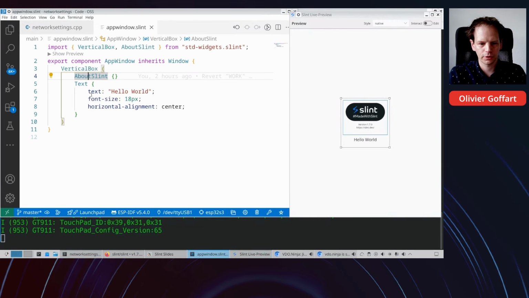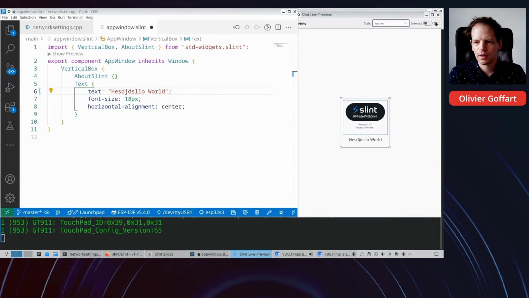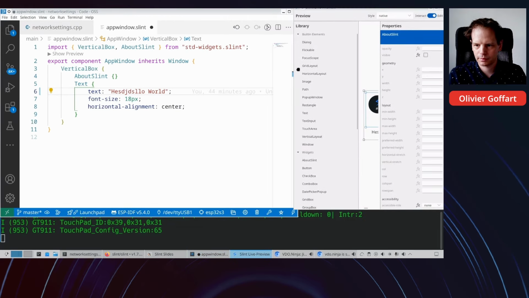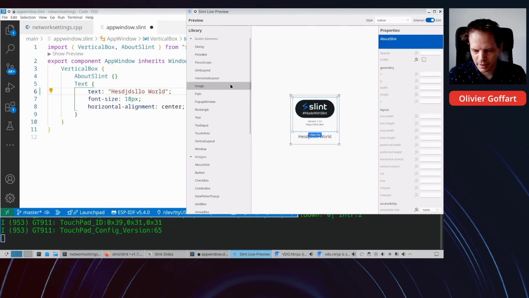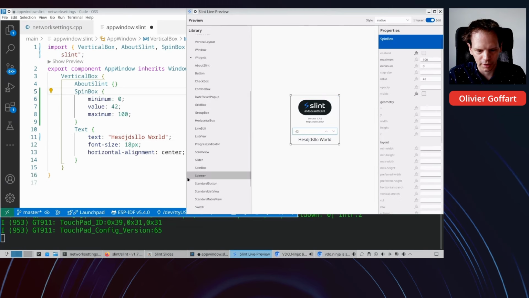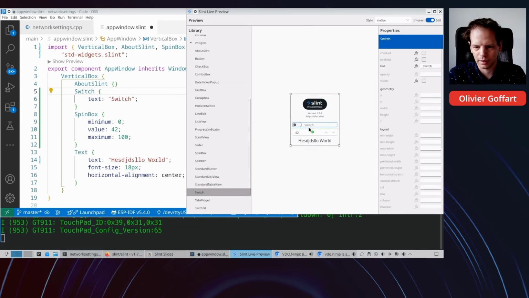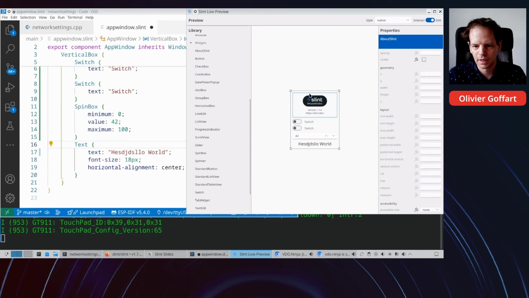In this preview window, if I type things, it updates in real time. I can also enter the edit mode. From this edit mode, I can even drag and drop things. For example, I could drag a spin box or a switch. I'm just going to put a switch, and I can move things around. I'm going to move this text here.